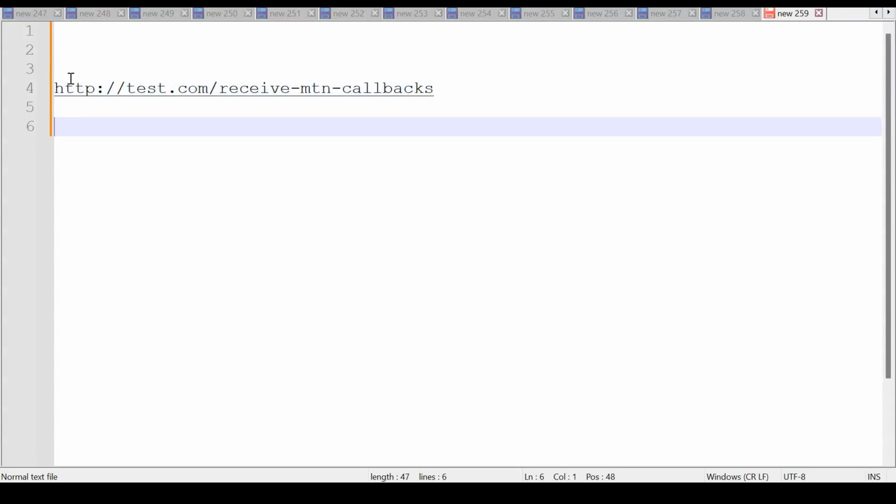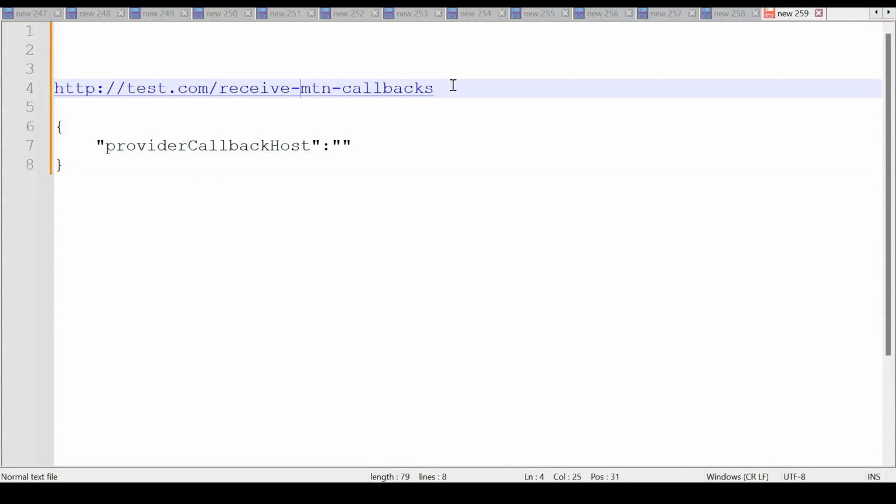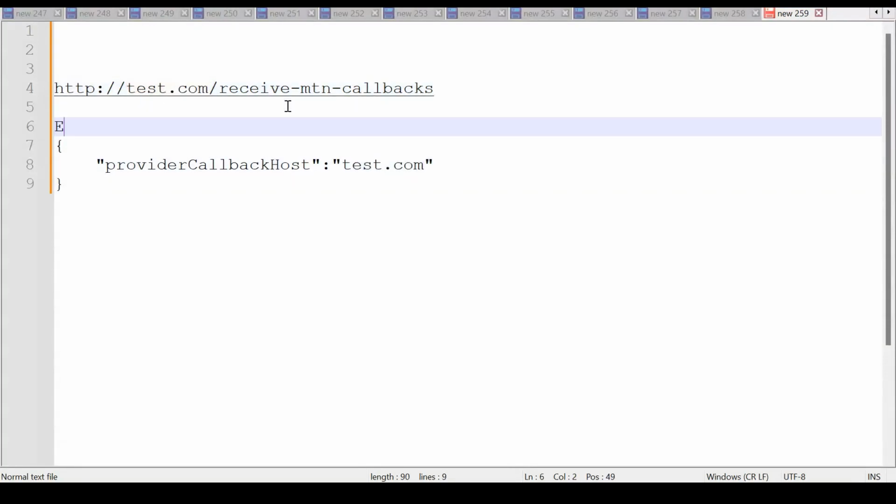So when I'm sending my request for creating an API user, I'm supposed to pass a body, and in that body, I specify the provider callback host field, and this is just the domain bit of your callback URL. So in this case, it's not your full callback URL, but just the domain bit or subdomain bit of your callback URL. So for this case, it would be test.com.